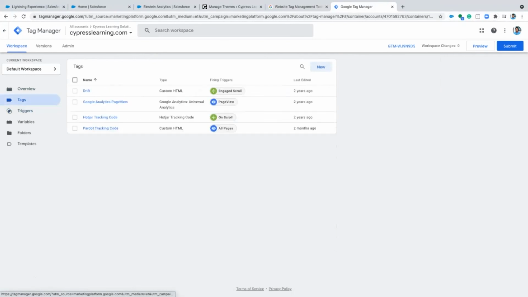So you can see some of the other tools that we're using. We're using Google Analytics through this thing called Tag Manager. We use this tool called Drift. It's a chatbot basically. Hotjar is another tool that allows us to track clicks on certain areas of our site. And we've also got Pardot.